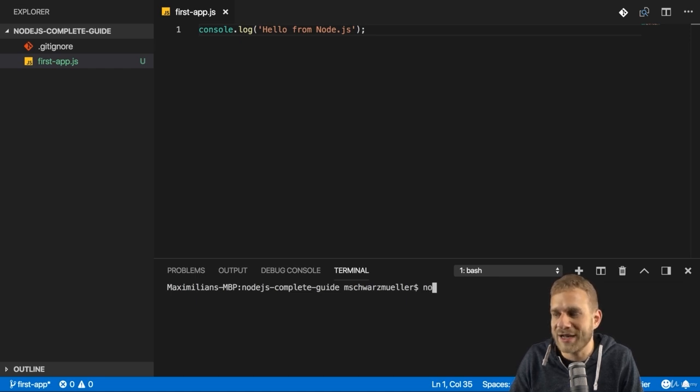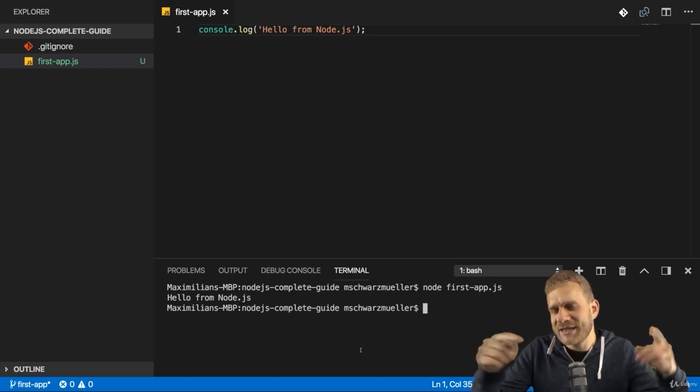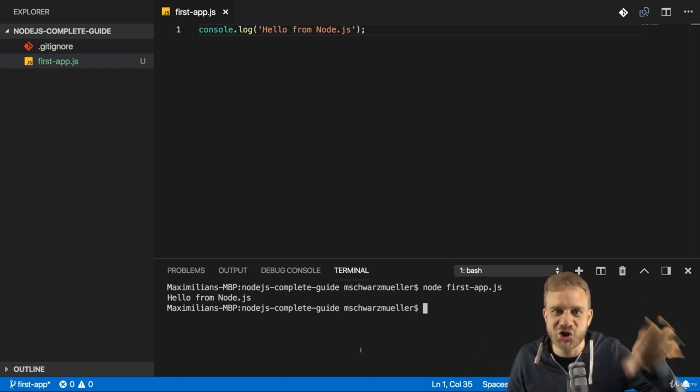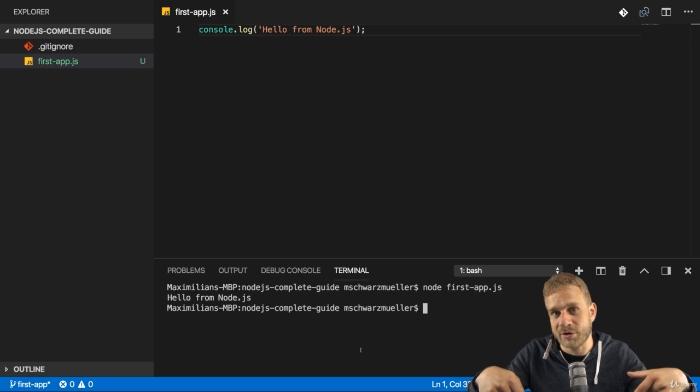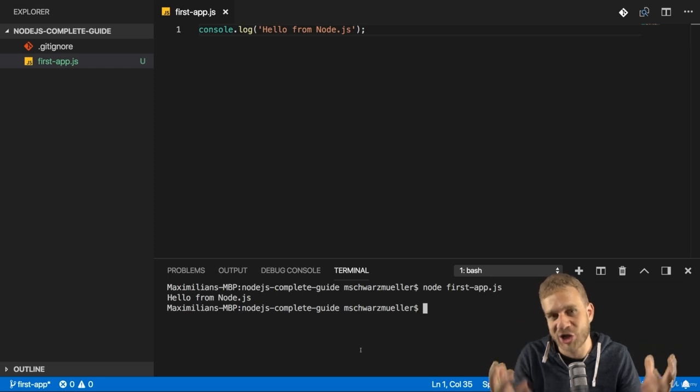And then here you can run node, and now first-app.js, so that file name. If you now hit enter, you should see hello from Node.js here because this executes your code. And this already shows you that Node is JavaScript on your computer. This is not using a browser, it's just using the internal engine, the extended internal JavaScript engine used by the browser to execute your code locally, totally outside of a browser.